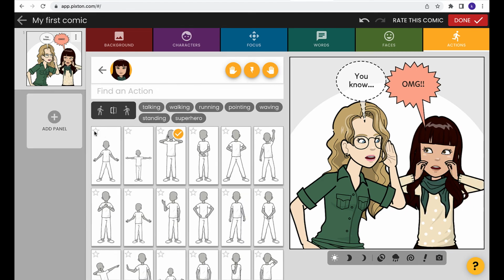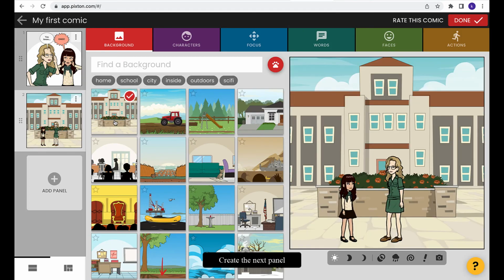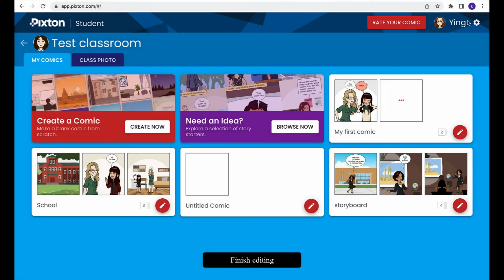After completing one scene, click the Add Panel button on the left to create the next. Finally, when completing the comic design, press the Done button on the top right.